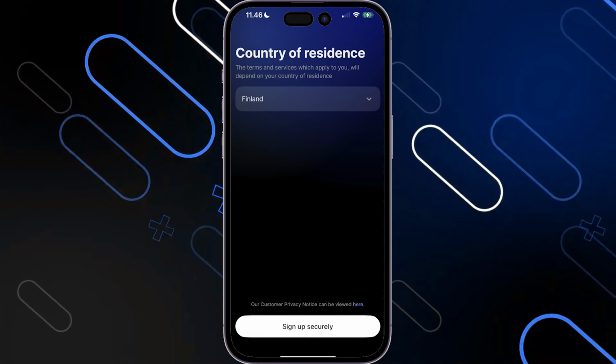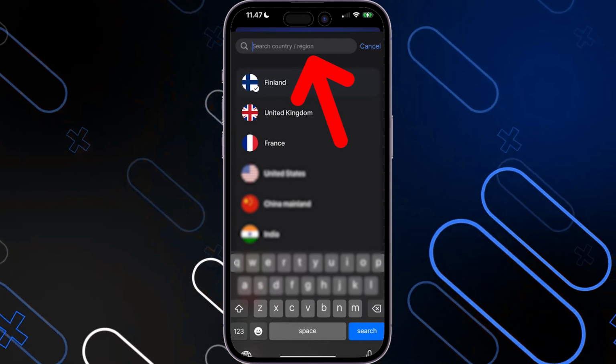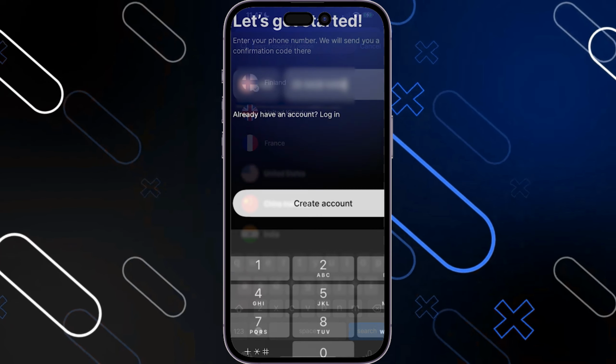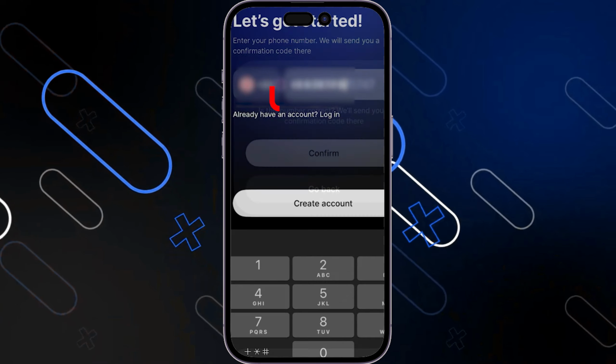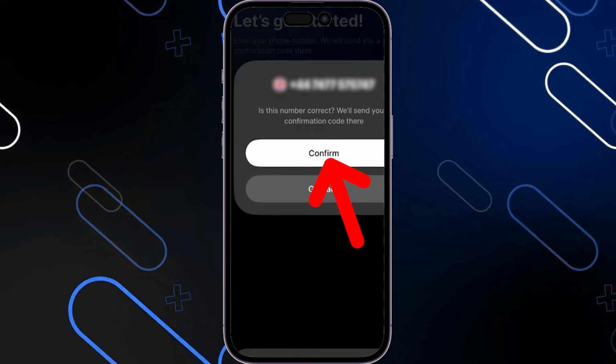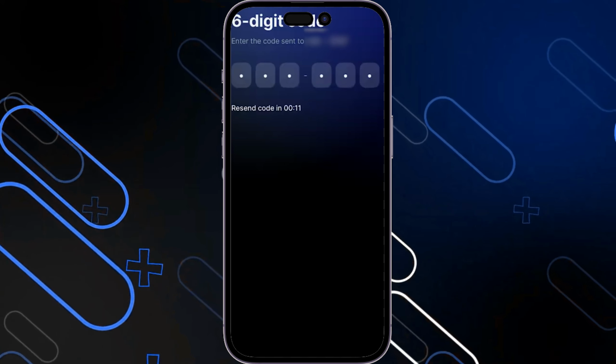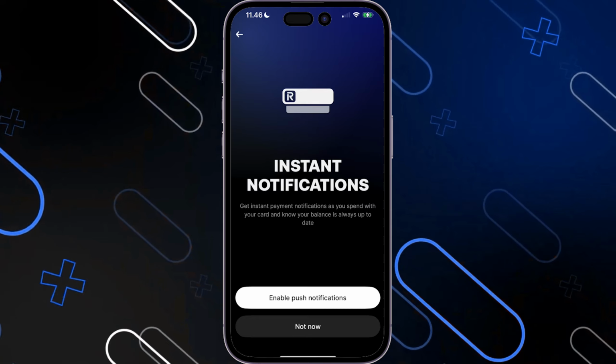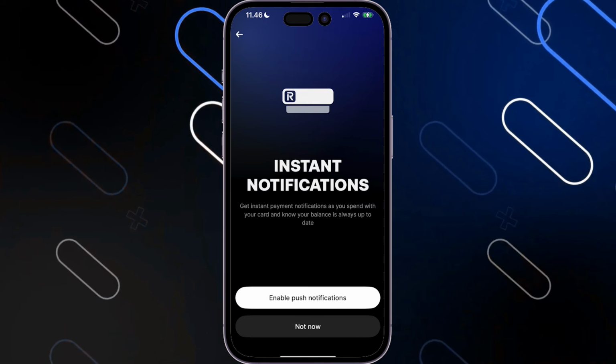Now you will have to provide your country. So you'll have to choose your country from here. Then you'll have to provide your phone number. Now you'll have to confirm that this number is correct. So click on Confirm. They will send you a 6-digit code. Now, after you provide the 6-digit code, it will show here this message.